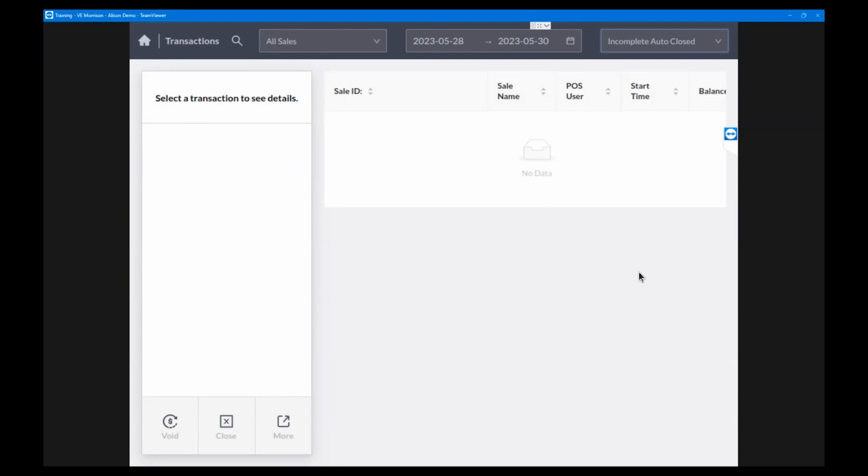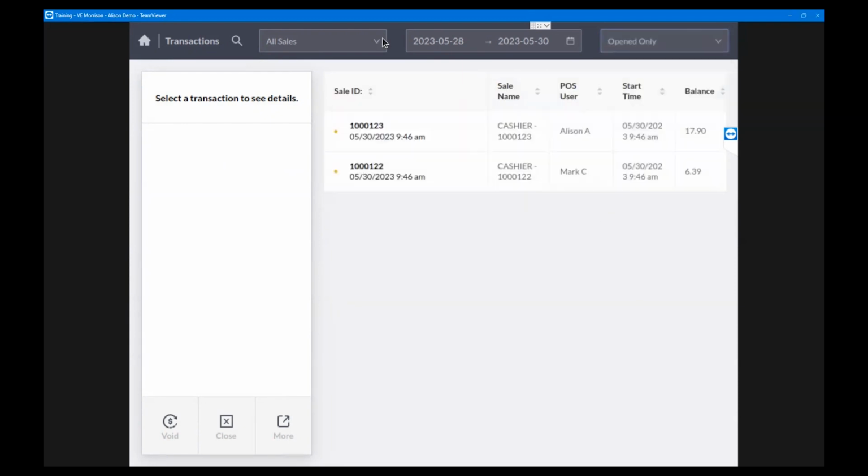So if we need to make a correction for a customer, in this case, we would issue a refund on another day. We wouldn't try to go back and void a transaction, which really should only be done for the current day anyway. I'm going to go back to opened only for all sales.